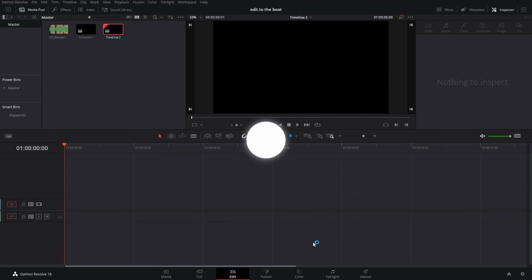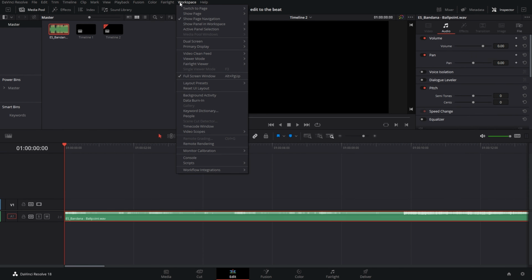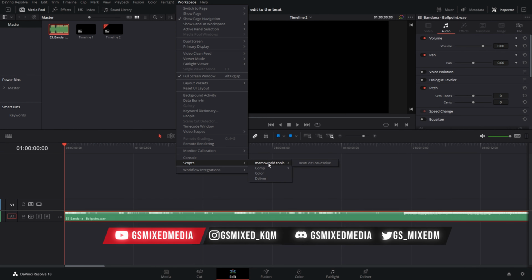Now, this is a script plugin, which basically means you have to go to Workspace to activate it. I'll show you that in just a second. I got the song here. I'm going to pull it into my timeline. I'm going to go to Workspace, go down to Scripts, and it's Mono World Tool. I think that's pronouncing it right. And then select Beat Edit for Resolve.